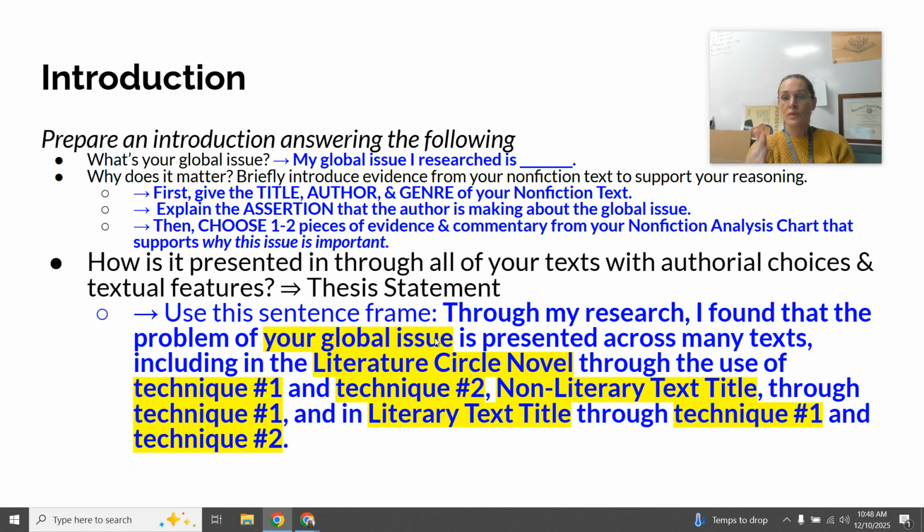And then you're going to write in your introduction, through my research, I found that the problem of, and you're going to put your global issue, is presented across many texts, including in the title of your Lit Circle book, through the use of Technique 1 and maybe Technique 2. Then the title of your non-literary text through Technique 1. And in literary text title number 2 through Technique 1 and maybe Technique 2.